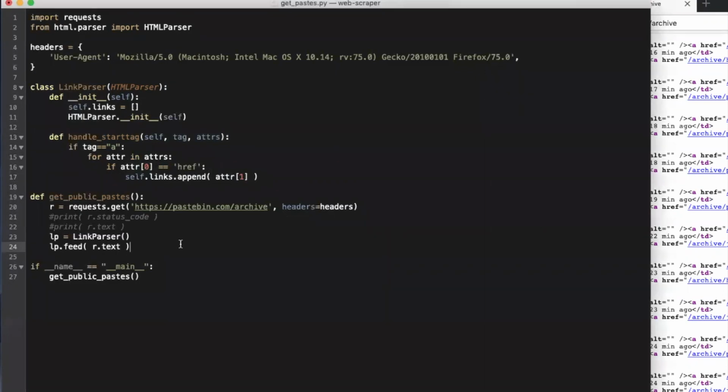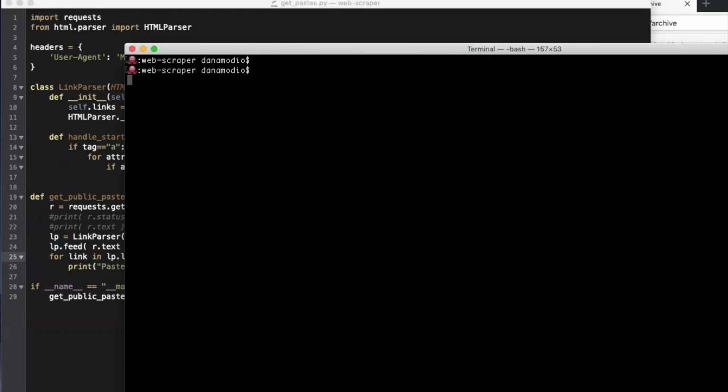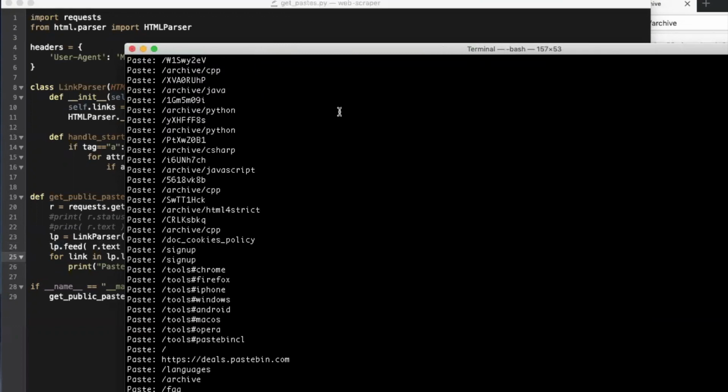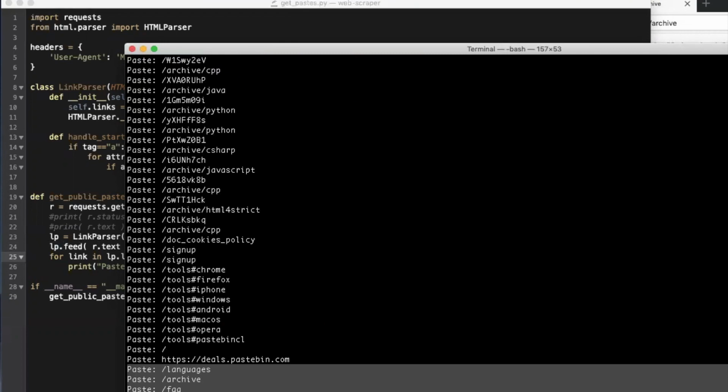So for each link in the link parser object, we just print them. I'll show that that works. And we got a whole bunch of links we don't care about.